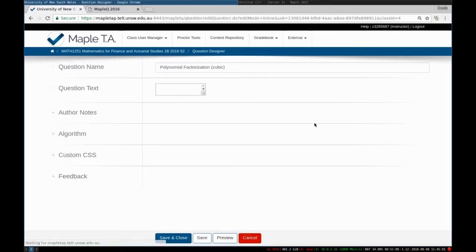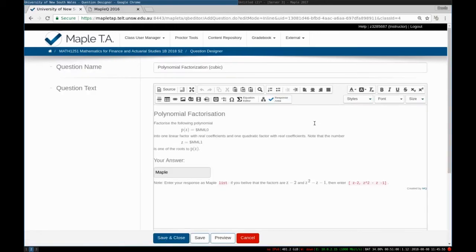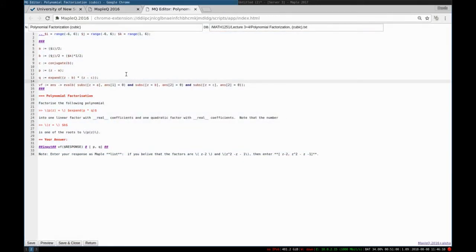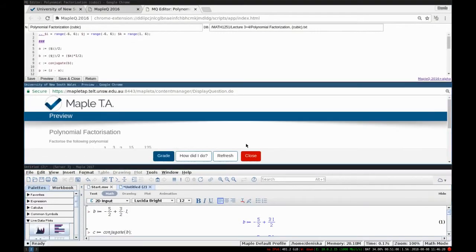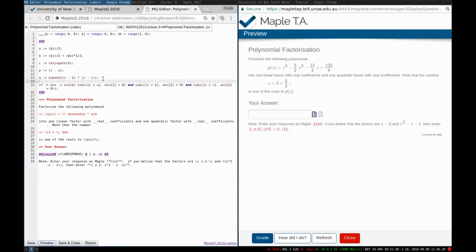This is the question we just responded to. If I click this edit button, you will see this standard dialog or standard page which allows you to edit the question, but we're not going to use this. Instead, we're going to click right here. This is the MapleQ extension installed into my Google Chrome. If I click here, it will open the same question but from a different perspective. This is the content I actually typed to create this question.